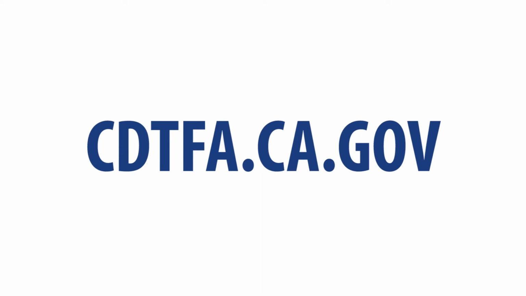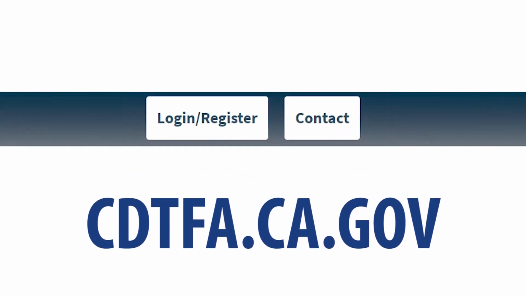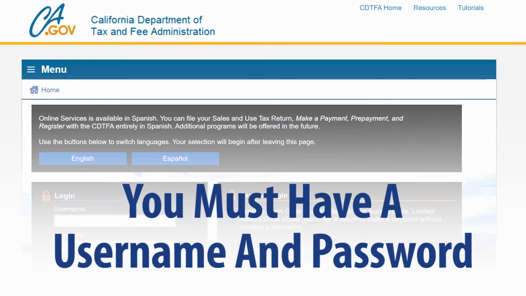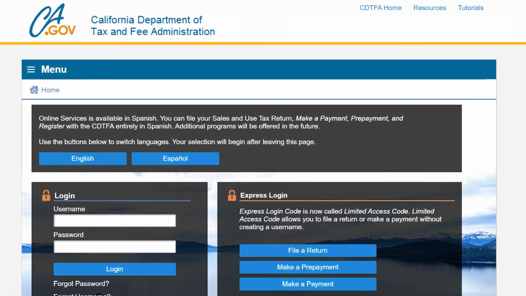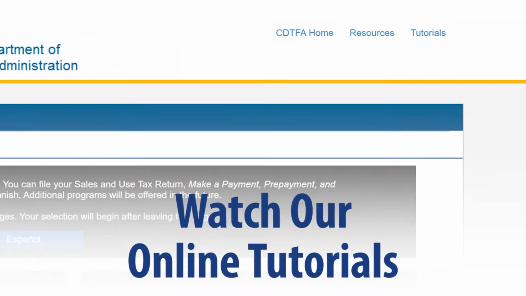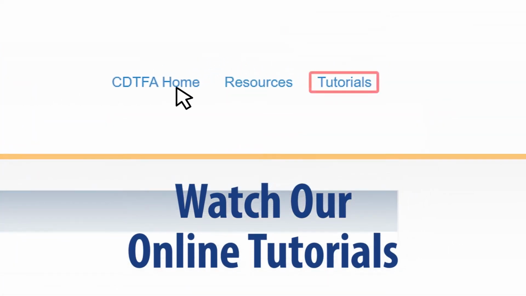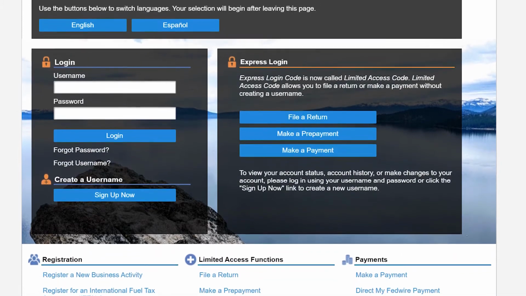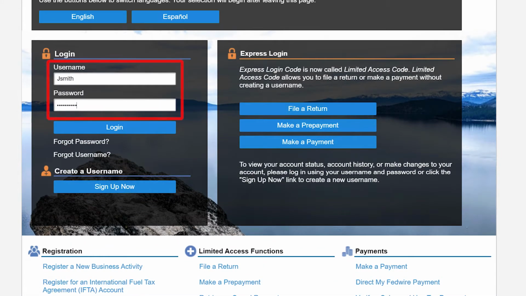First, go to the website cdtfa.ca.gov and at the top, click Login. That will take you to the Online Services login page. You must log in with a username and password. If you don't have a username and password and need assistance, please watch our tutorials online. On the CDTFA Online Services login page, we will enter your username and password, then click Login.